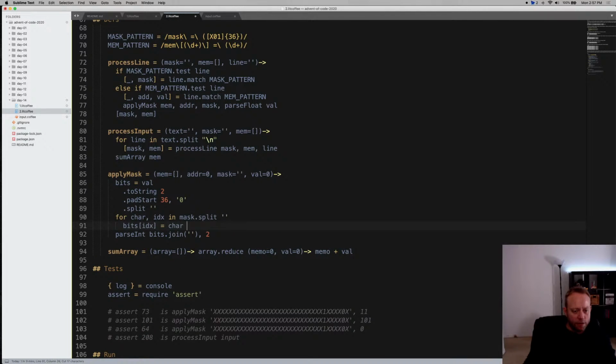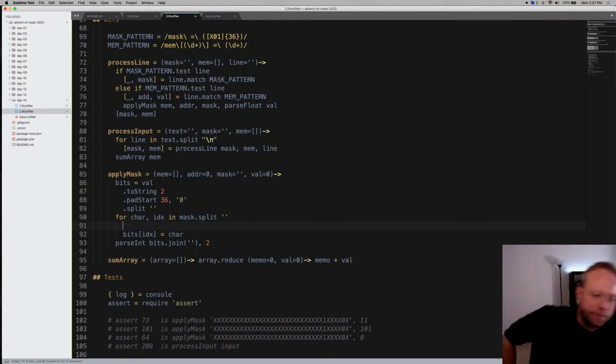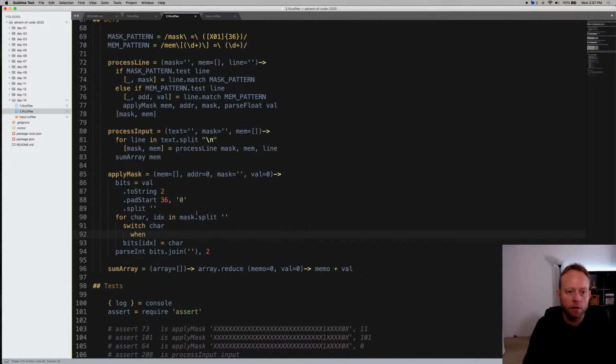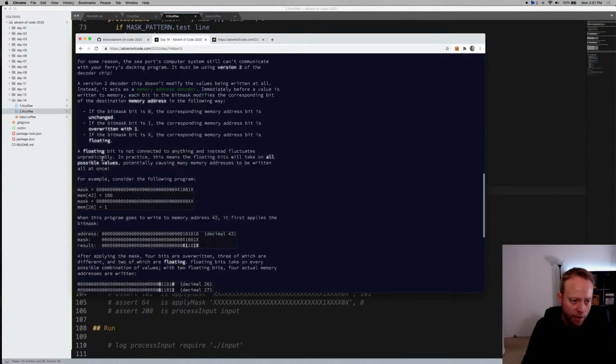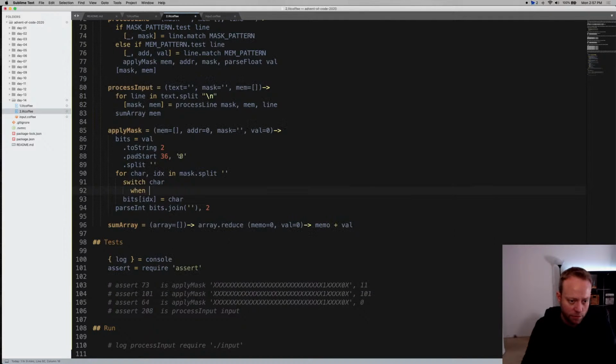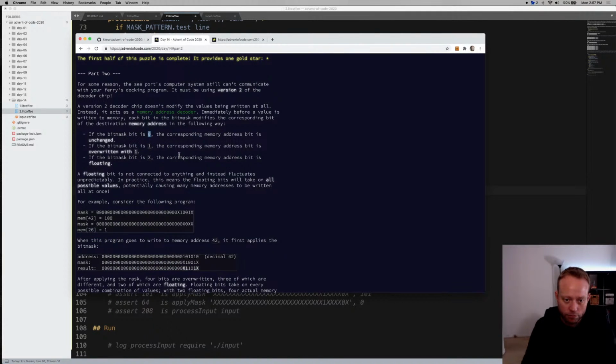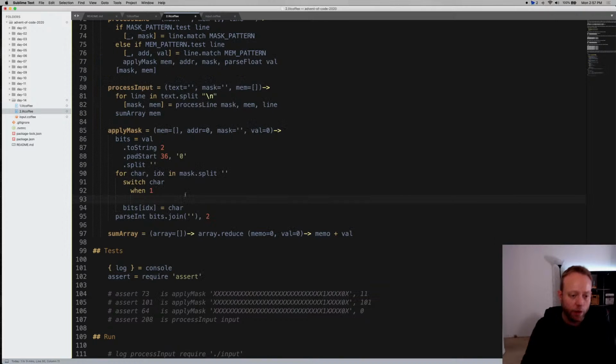And okay, so for every character in the bit mask and the index, we're going to switch on the char. And when the char is 0, the memory address bit is unchanged. When it's 1, the address bit is overwritten with 1. Oh wait, this is going to be a problem.